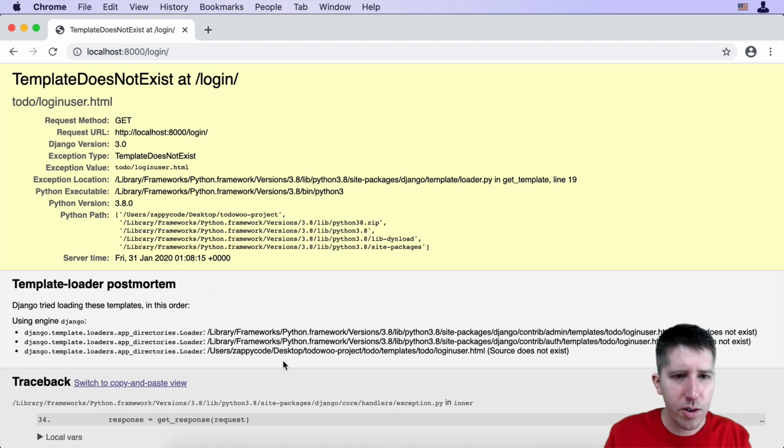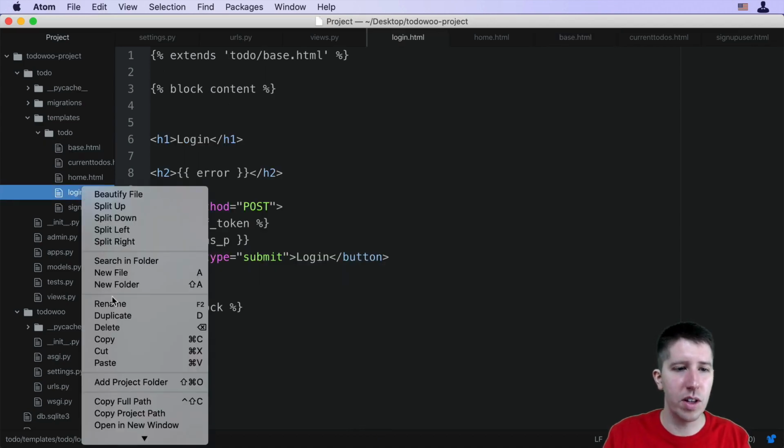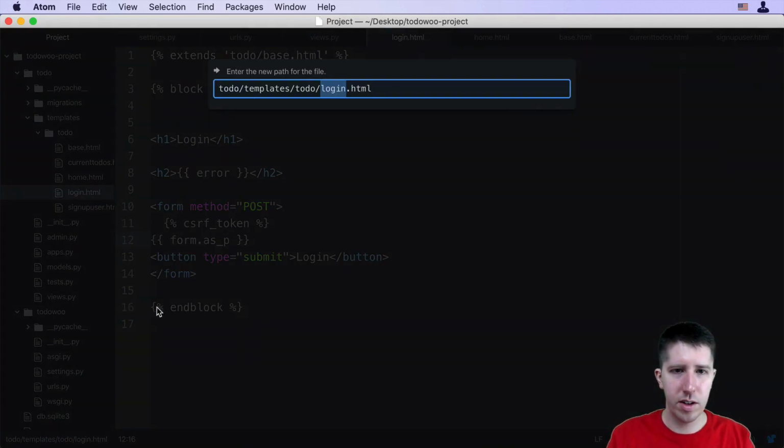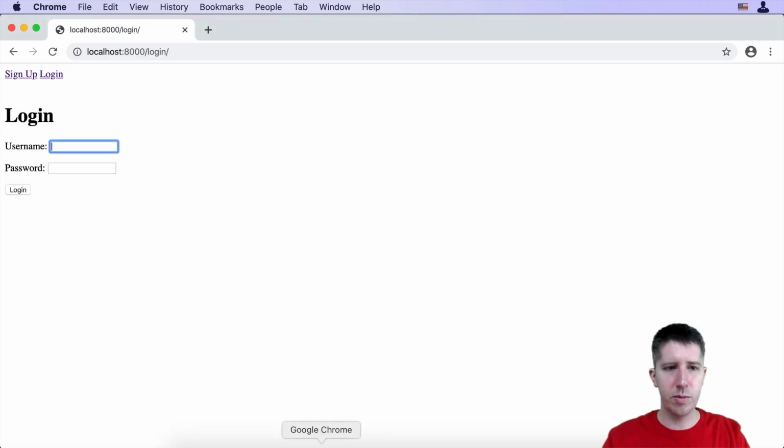And it's telling me I don't have a template. I must have misspelled something. So I'm going to come back. I just called it login. This should be login user. So I'm going to rename that to login user. Let's see if this works now.